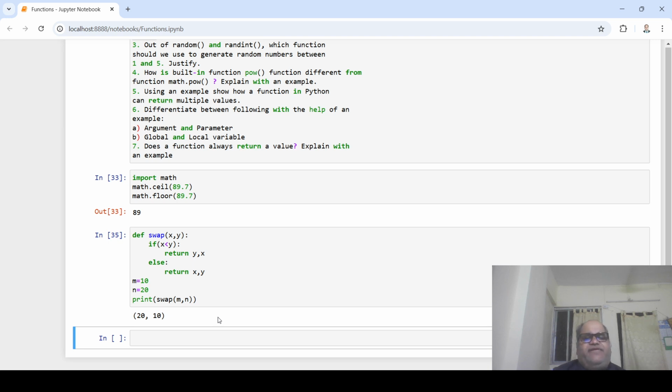Does a function always return a value? Explain. The yes, the last line, right? So with this, we have covered a broad set of topics around function, and hope you guys have liked it.